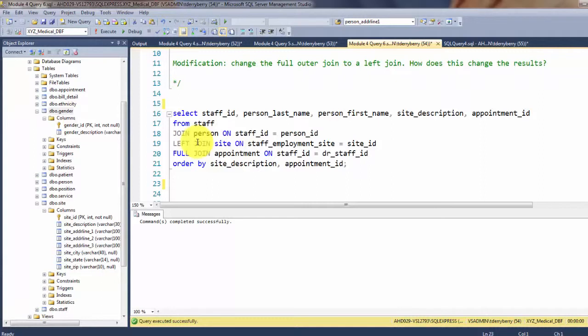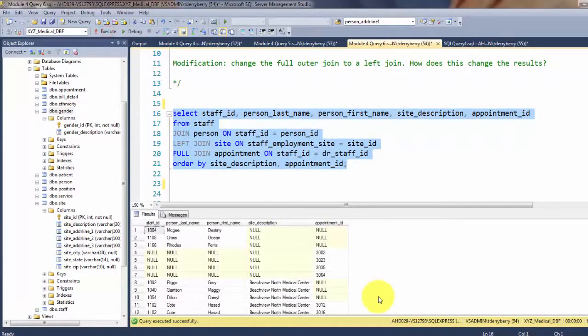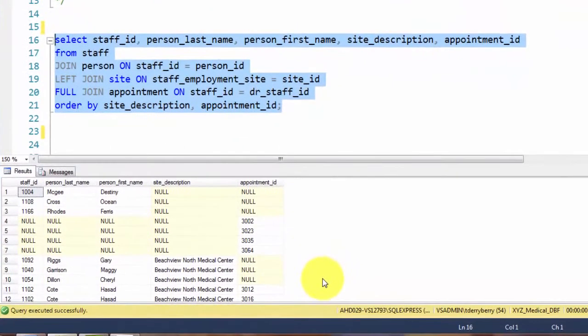So this gets all the records from the left table, staff, whether they have records in the right table, site, or not, since we ordered the query by site description. We can see that these top 3 staff members are the ones who don't have an employment site in the staff table. The rest do. And we'll get to rows 4 through 7 in just a minute.